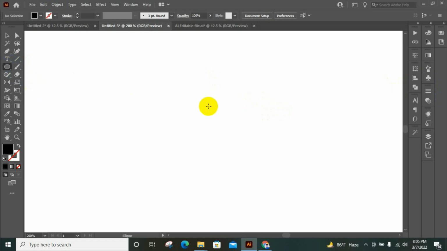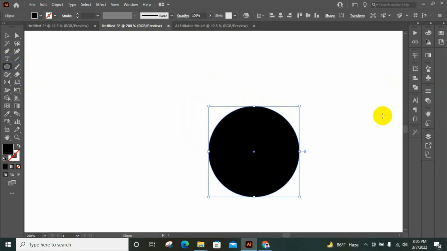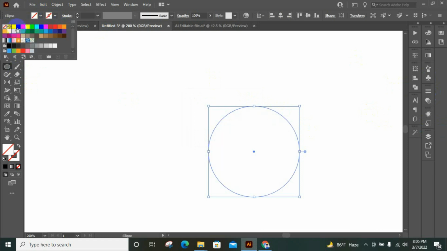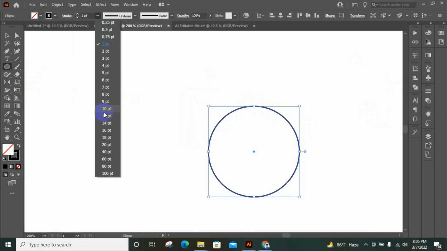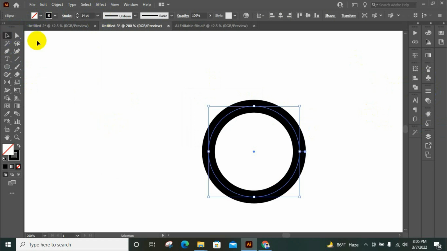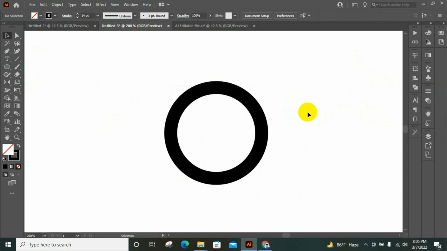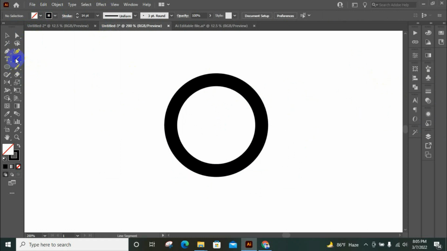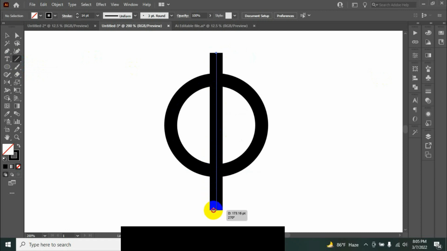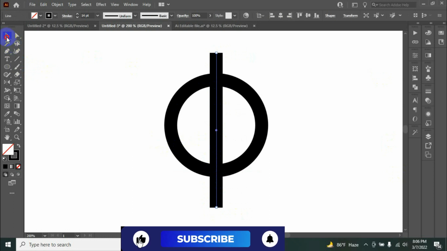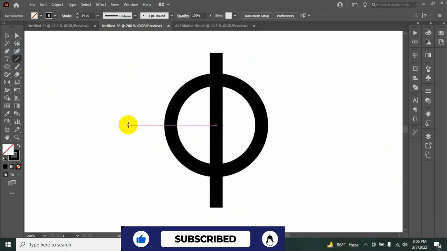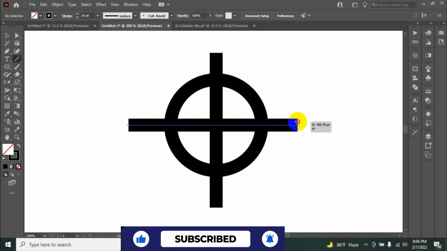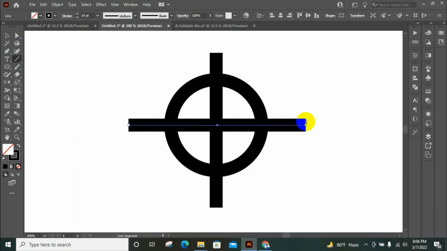At first, we need a circle. Then remove this fill color, pick up the stroke color and increase this stroke value. Now we need the line segment tool. Hold Shift and draw the line. Again hold Shift and draw another line.